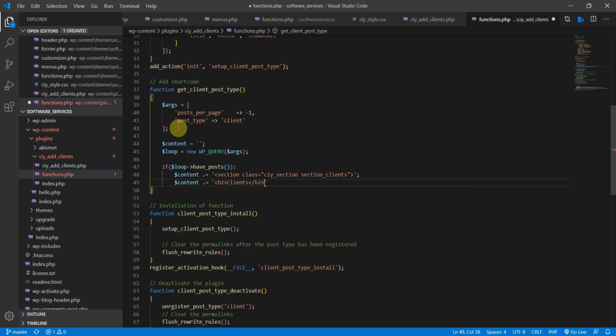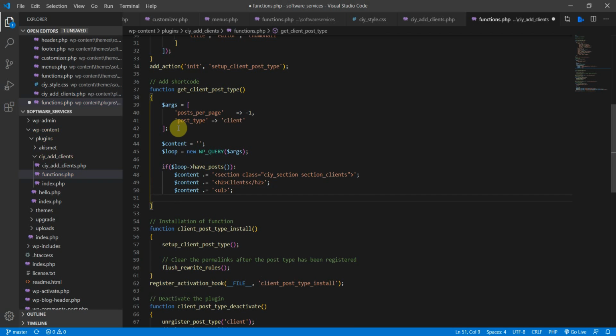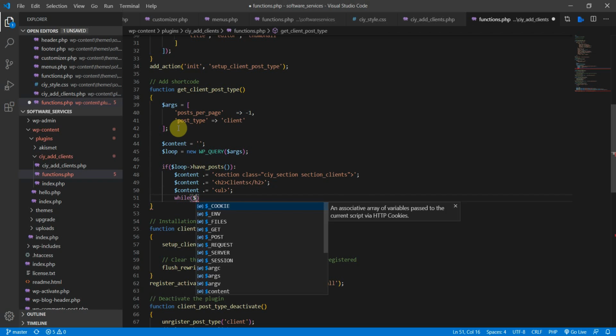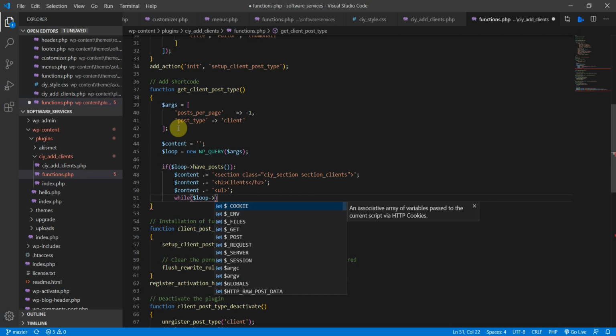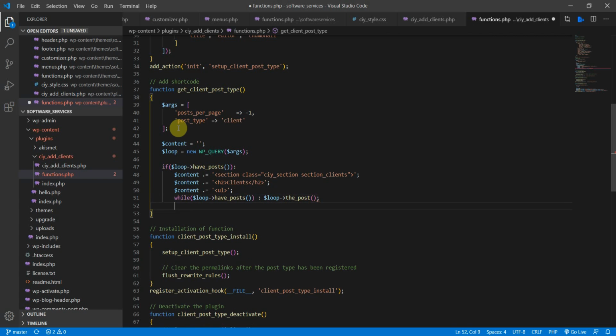So h2. All right, and then do another one here. Now we need a UL tag, and next here the while loop. So while, and then the loop, and then have underscore posts, and in here we do the post there as well, loop the post. There you go. And now let's put in the rest here.